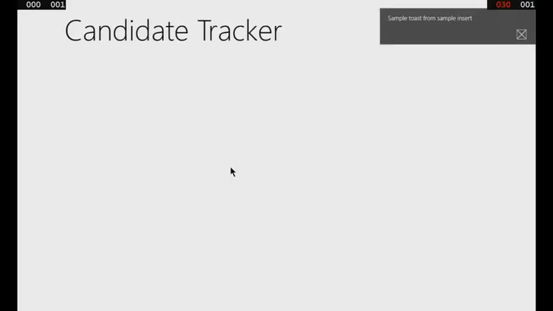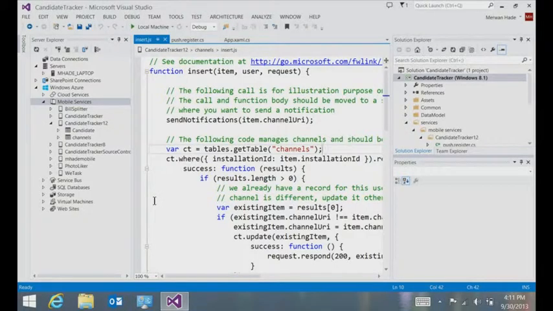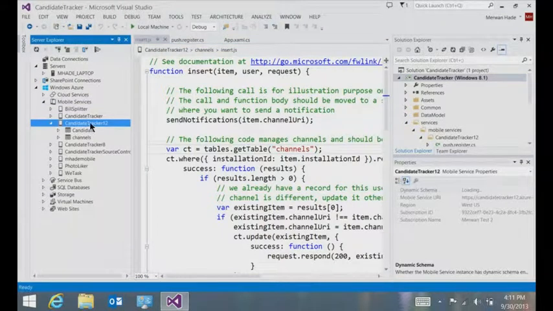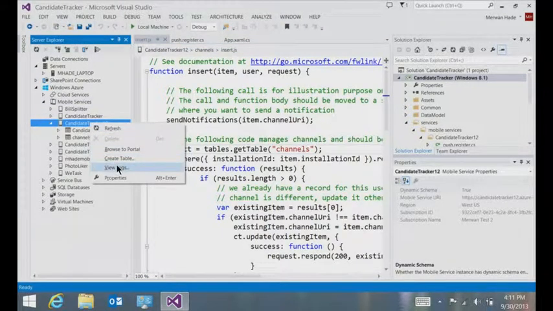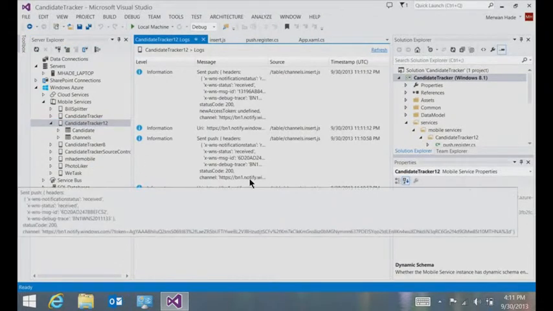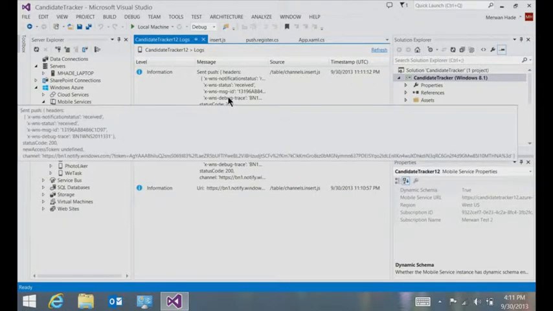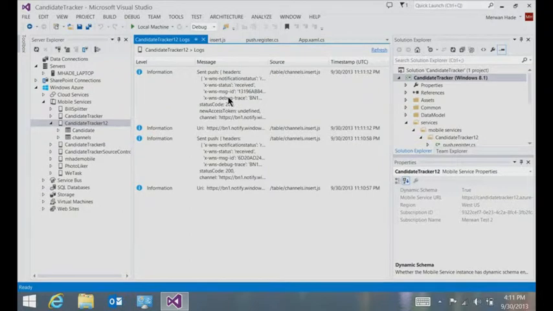If I hit F5, I should see a sample toast message from my mobile service. In addition, to see where this push notification was sent, I can view my mobile service logs. To see my mobile service logs in Visual Studio, I simply select my service, right-click, and hit the View Logs command. This will pull down your server-side logs from the cloud and show them in Visual Studio. Logging is also the best approach for debugging your server-side scripts.